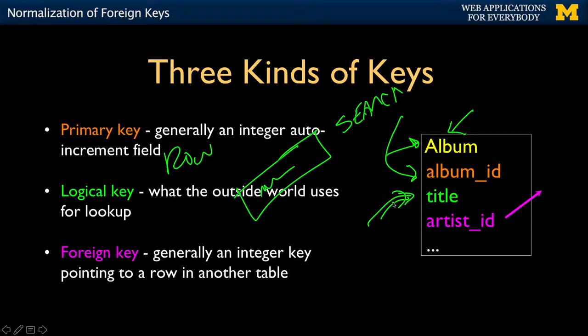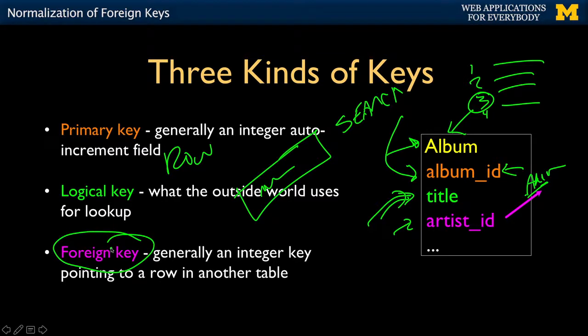It's a key that humans outside of our application should never know or see, because it's just a sequence number 1, 2, 3 that allows us to have a handle to grab onto a particular row. Okay. Then when we have a column that really is pointing to a different table, the artist table in this case, then we call that a foreign key. So it's not a key to the table we're in, it's a key to another table.